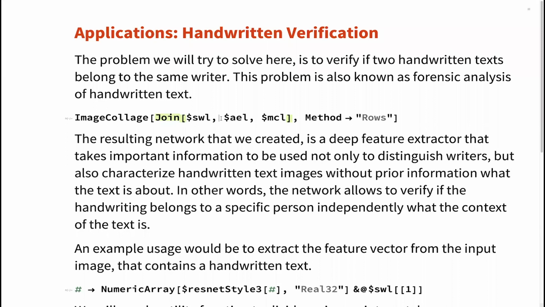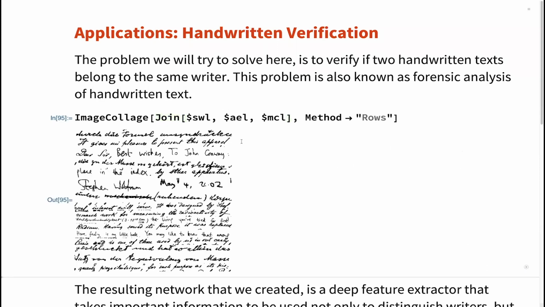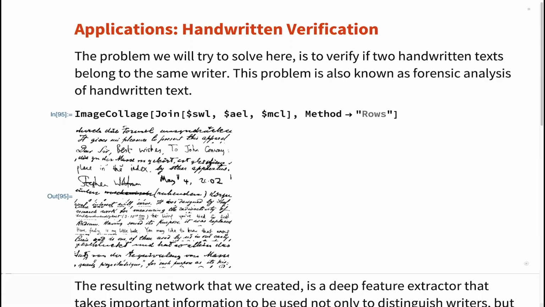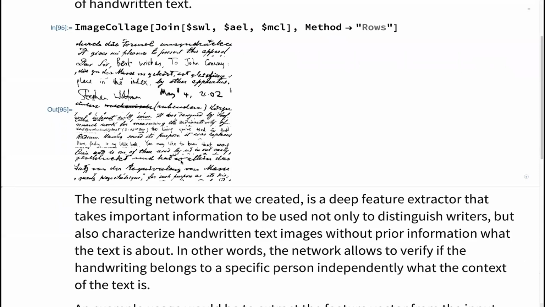Now on the analysis part, let's face this kind of problem, which is also known as forensic analysis. So we'll just take writings from 3 people. Whatever I'm taking here, writings from Stephen Wolfram, Albert Einstein, and Marie Curie. So these are the writings. And now we're just going to try to do something with this.